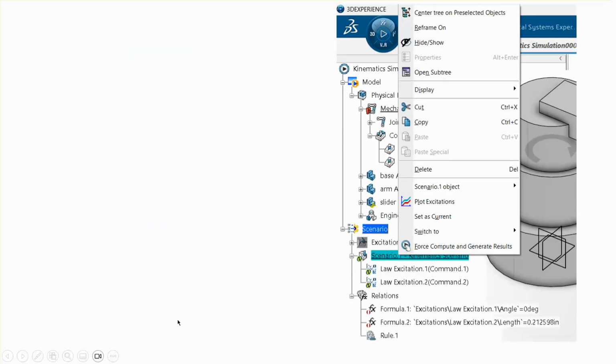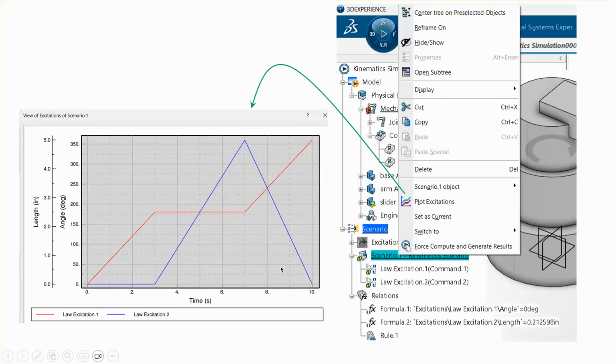All right. Once you write your rule and everything looks good, with no syntax error, if you put the cursor on scenario and right click, it asks if you want to plot the excitation. This is a good way to check your work. If you do that, you're going to get these curves, which are exactly what my job is to input.